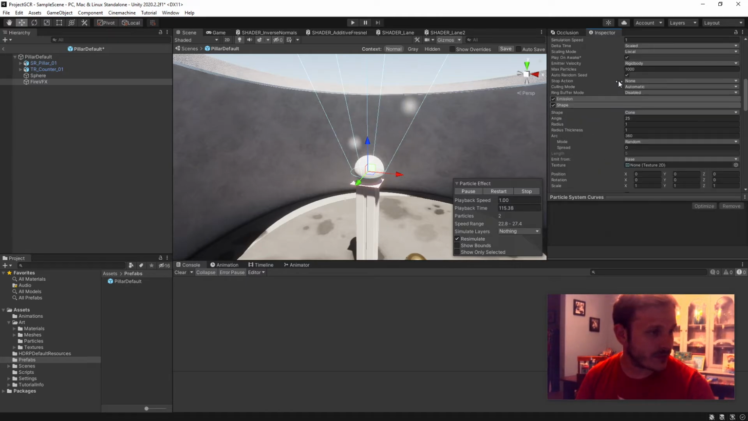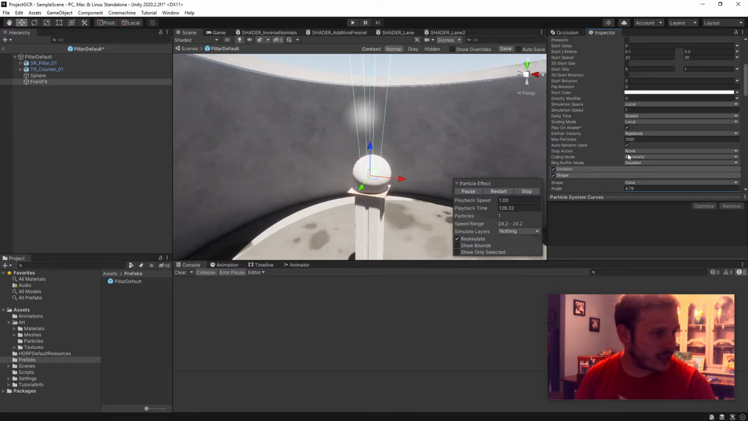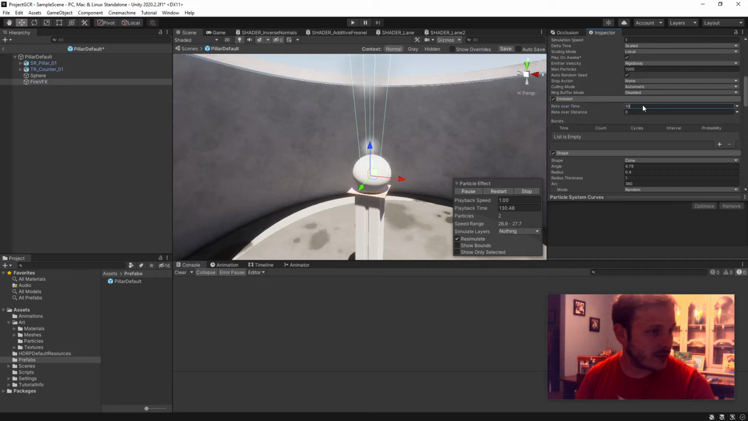Shape. Let's go into angle. So angle, maybe a little bit of a cone, but not much. Radius, way small. Yeah, 0.4 maybe. And then emission, oh yeah, we wanted to emit a little bit more. Let's just put a whole bunch in there, 100.